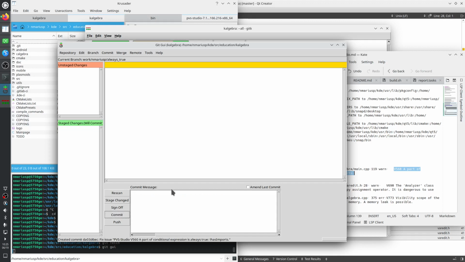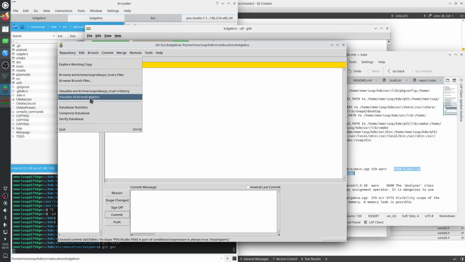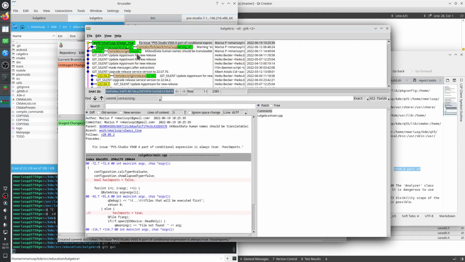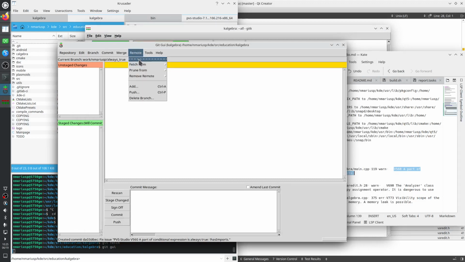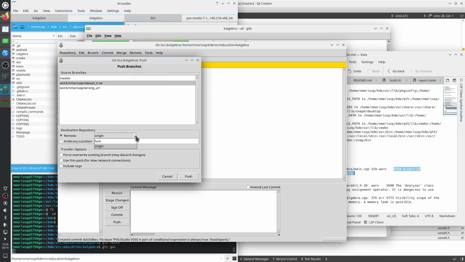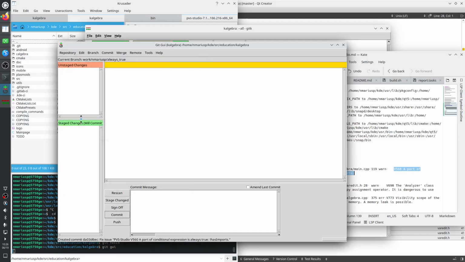Okay, let's commit. Let's look at the history. So on my work branch, I have just one commit. The remote master is just one commit behind. Okay, let's see how many remotes I have. I have a remote called fork. Let's look at it a bit.